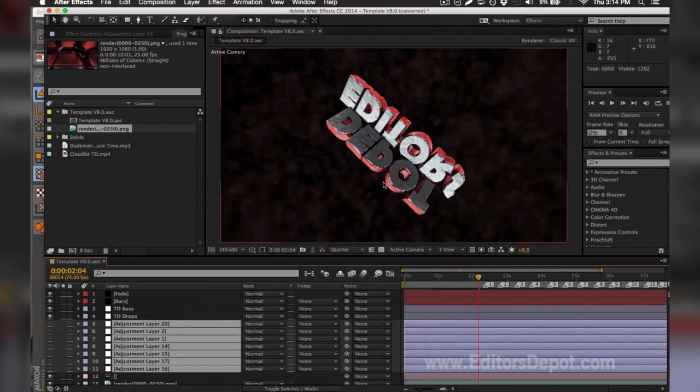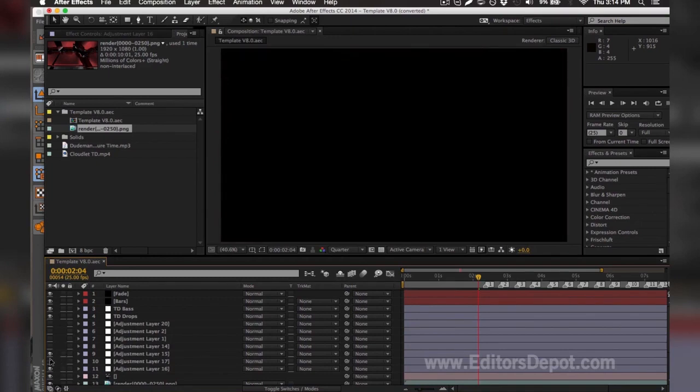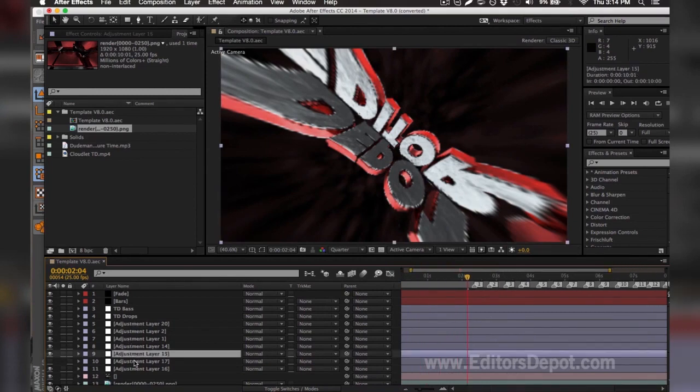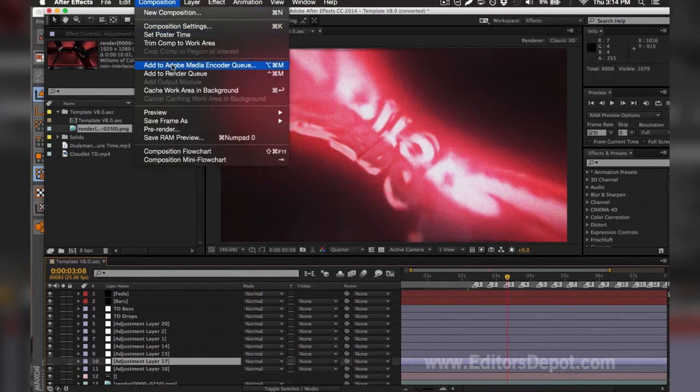As you can see here, one of these adjustment layers messed up the entire render, so I'm going to turn them on one by one. That one's fine, that one's fine. This one's the problem here, so you make sure you turn them back on and you're done. I had one layer that messed everything up, and that's because I do not have the correct plugin. You want to make sure you fix that so you don't run into that problem again. And finish the composition by adding it to the media encoder queue.